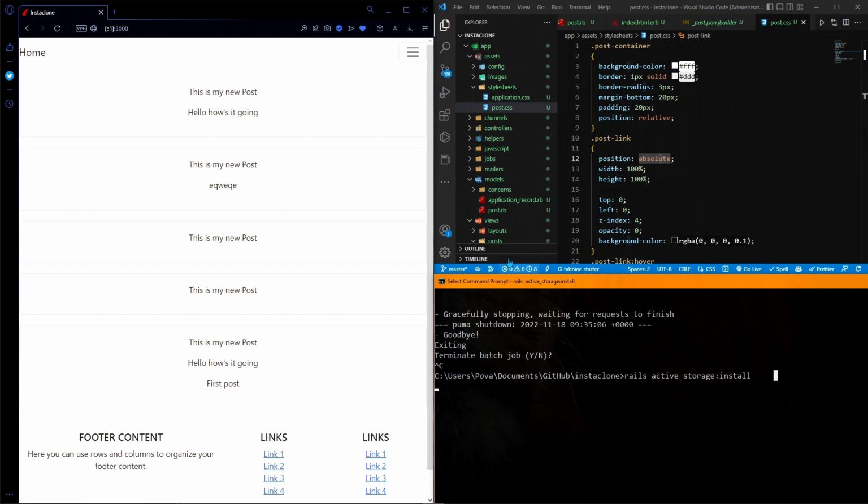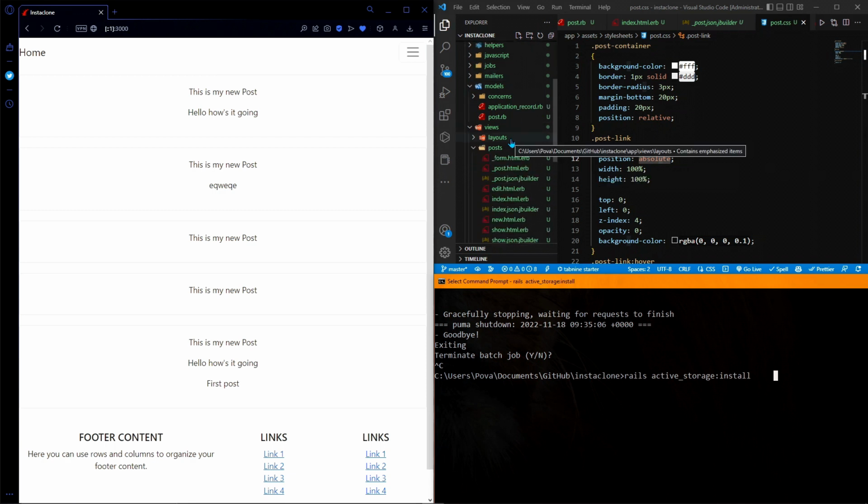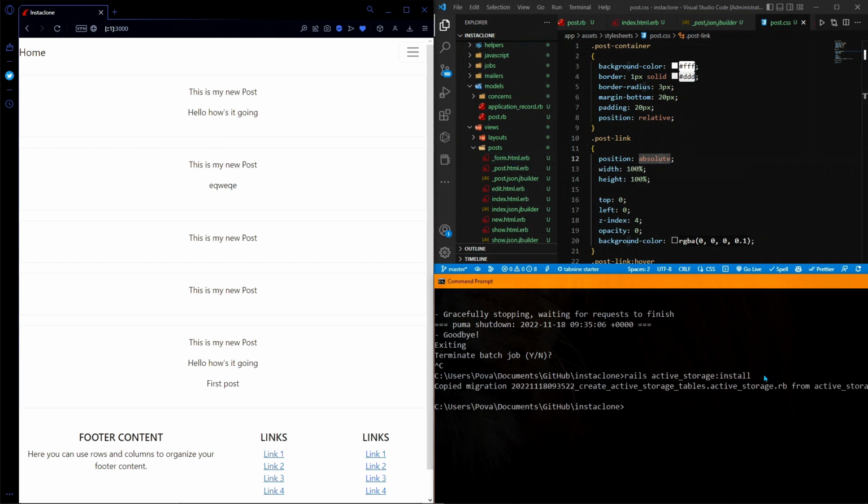And the reason that we're doing that is because Active Storage is the storage service that will make it easier for us to use images in Rails. It's the built-in service that makes it easy to use attachments like videos or images, and that's why we're going to install it. I think I just forgot to enter something. Okay, and now we've installed that, we just need to run a migration.